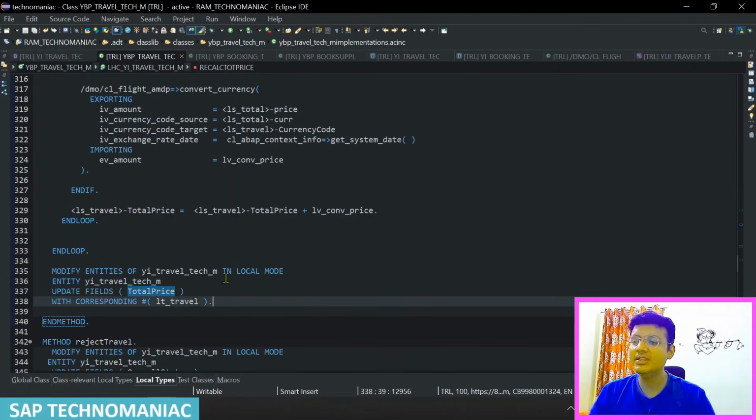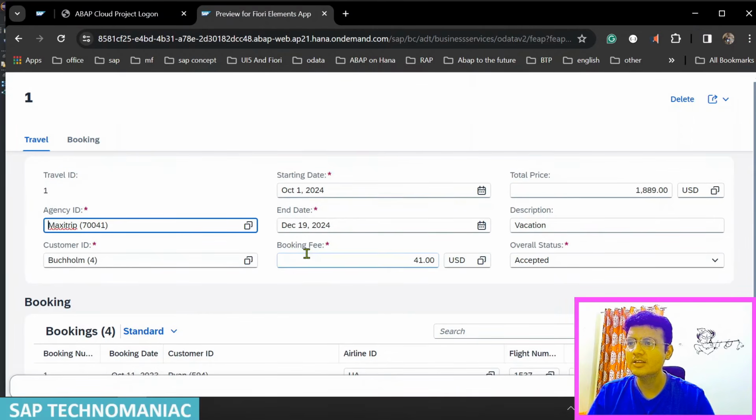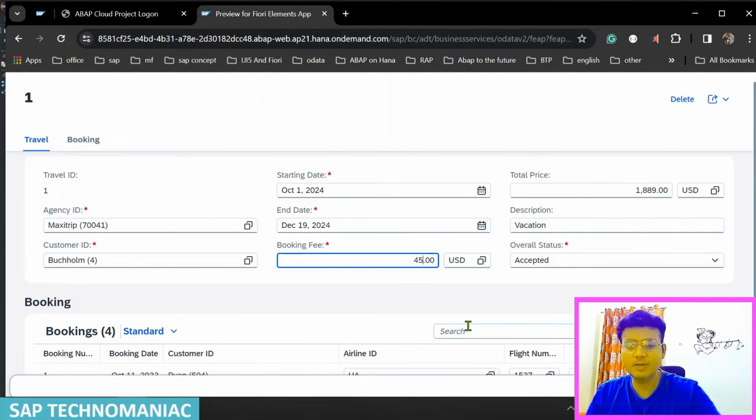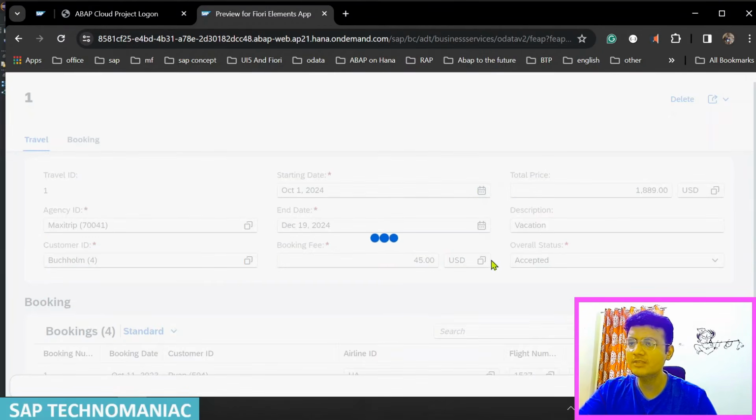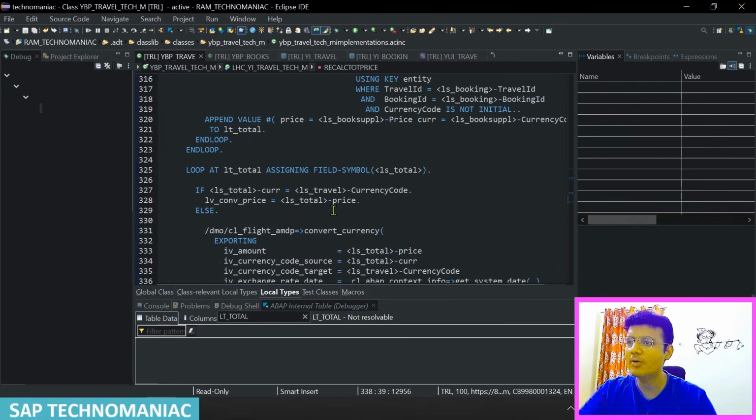So let me Control F3, let me go to the preview again, let me go again to my edit mode, let me convert it to 45. Currently you can see 1889. I'm not sure whether it is correct or not after calculating. Let me click on the save button. Ideally it should trigger. Okay, it got triggered.